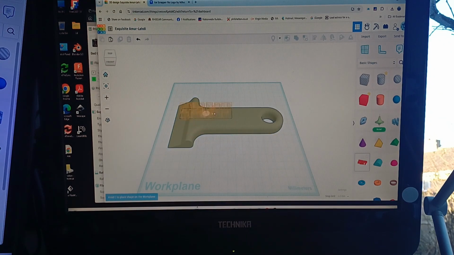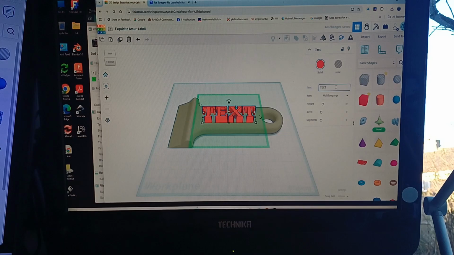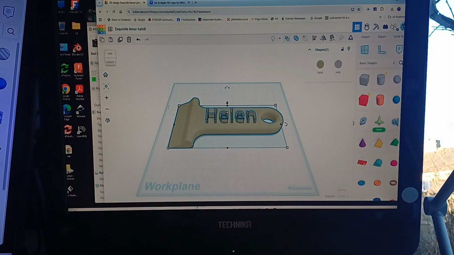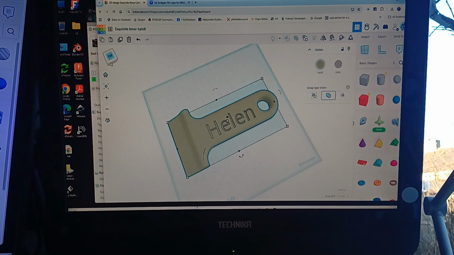We'll stick a bit of text on it. We'll change the text. So that's changed the text. We can change the font as well if you want. And then what we can do is we can push it so it indents into, and we can make it a hole. We can select the two items together and join them. We now have it embossed in.